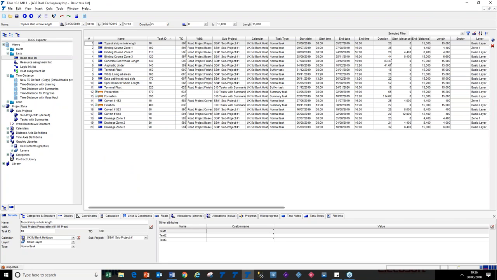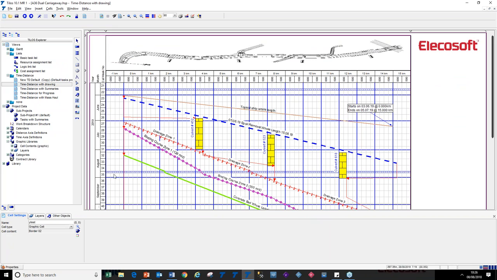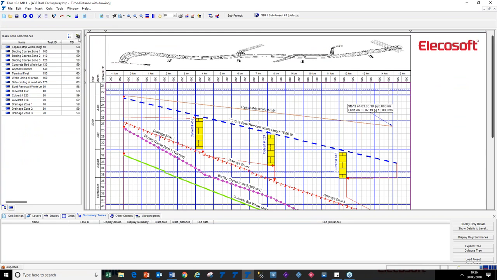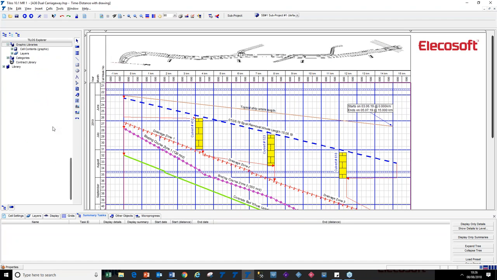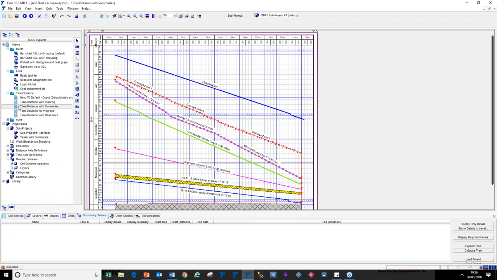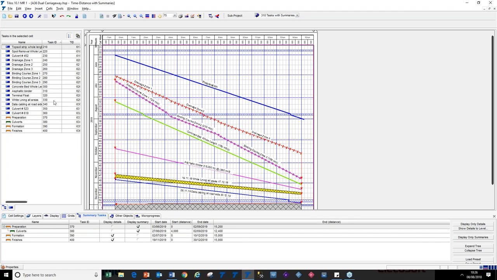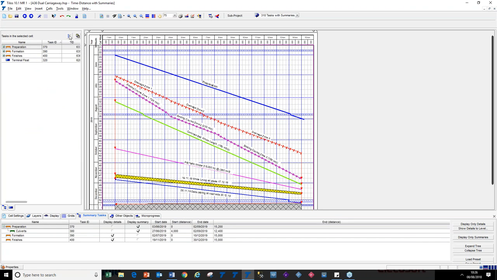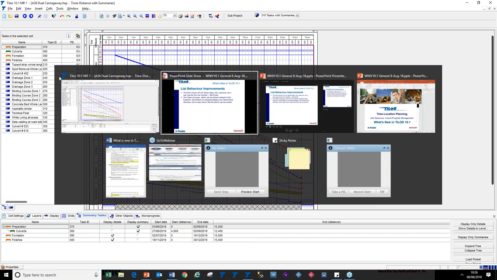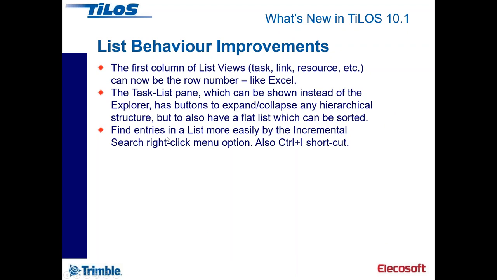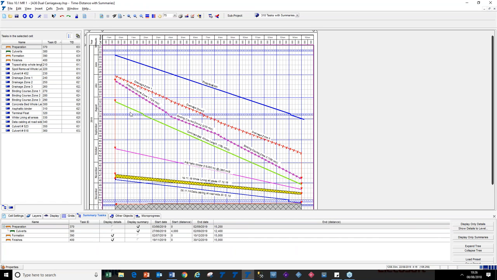So on the list that we can see on the time distance, next to the time distance cell, if we've got a hierarchy, we can show it as a flat list, or we can expand it, etc. So perhaps if we saw the one with summaries, that might make a bit more sense. So there is a flat list, or we can collapse it, or we can expand it. So some behavior there.